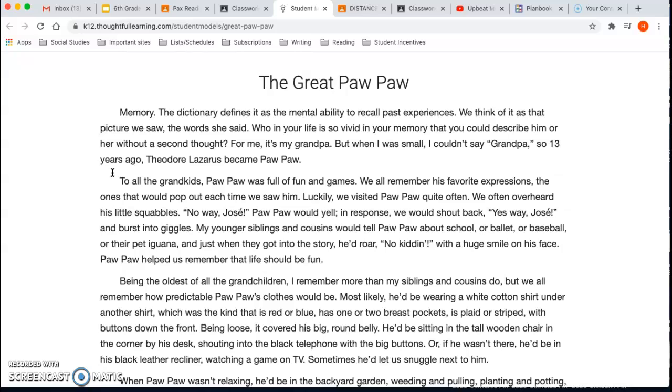Memory. The dictionary defines it as the mental ability to recall past experiences. We think of it as that picture we saw, the words she said, who is in your life so vivid in your memory that you could describe him or her without a second thought. For me, it's my grandpa. But when I was small, I couldn't say grandpa. So 13 years ago, Theodore Lazarus became Pawpaw. To all the grandkids, Pawpaw was full of fun and games. We all remember his favorite expressions, the ones that would pop out each time we saw him.